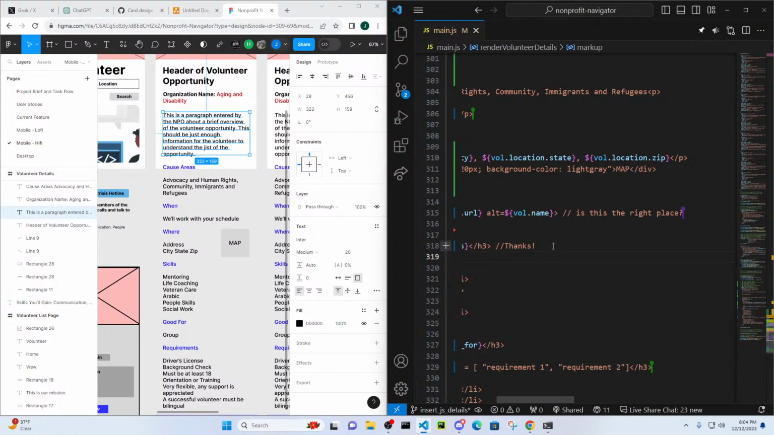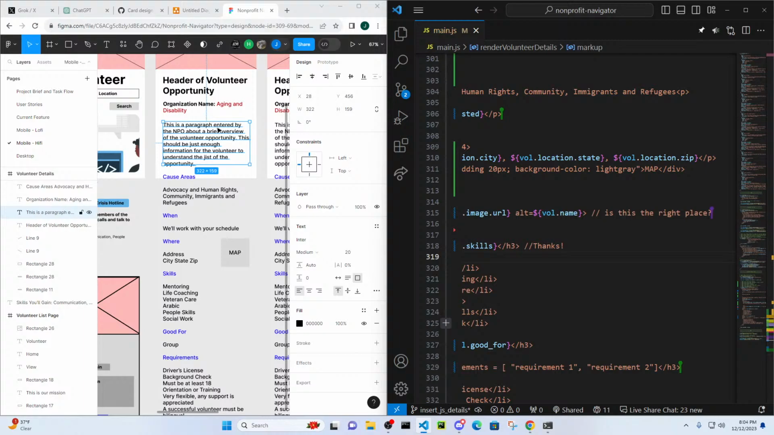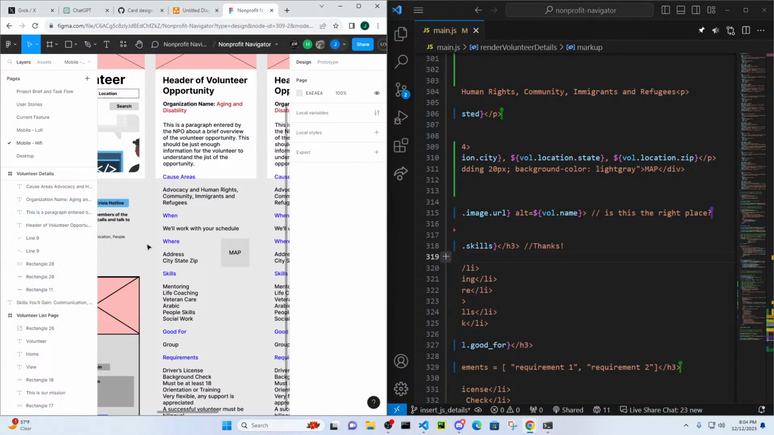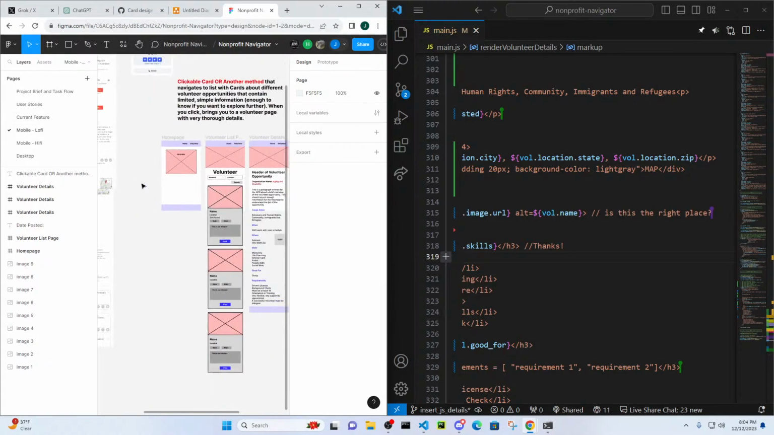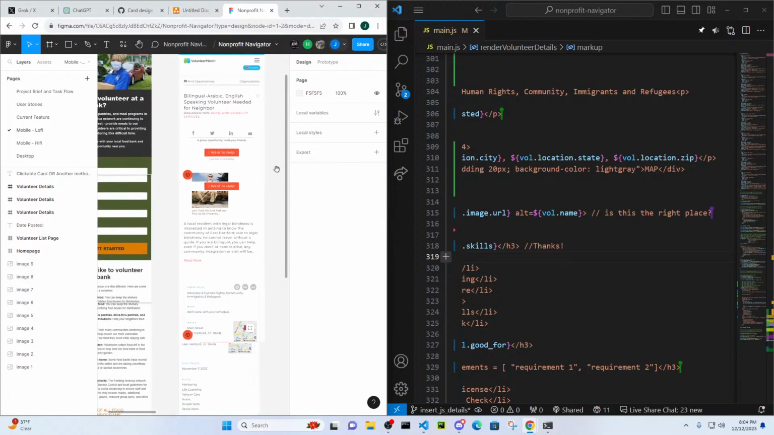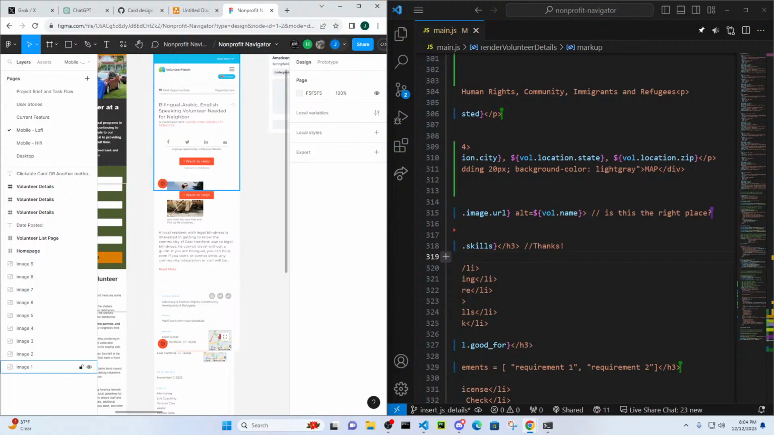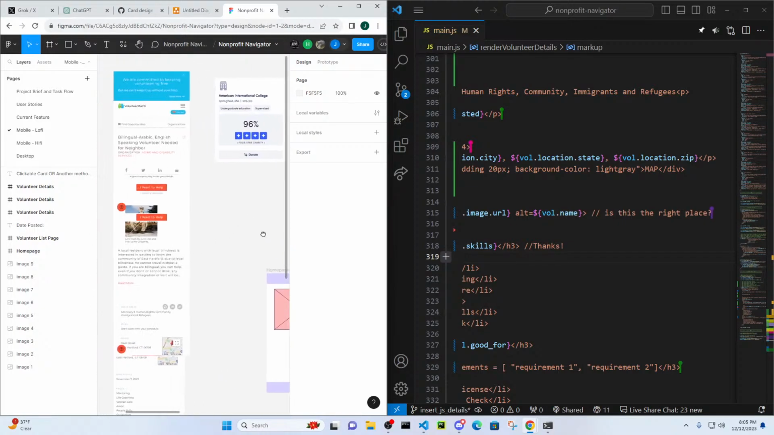So we do have our image. Yes. Is that the right place? We actually didn't add an image to the Figma design. So let's go ahead and just look at, where did we get that idea from? I think it was from this one. Yeah, so the image was just below. The image was actually just above the description. Was that like the main image for the card? Yeah.